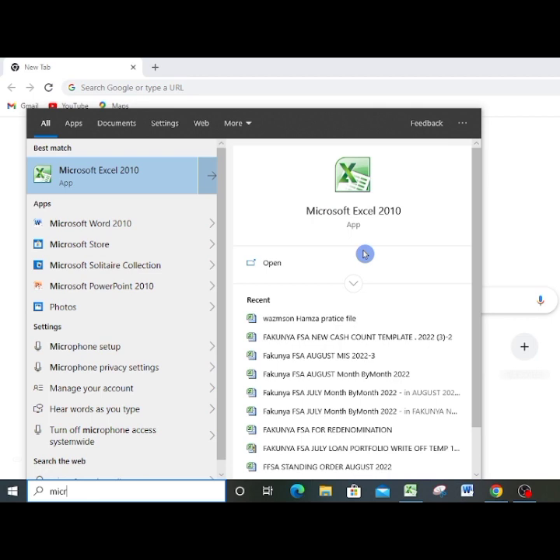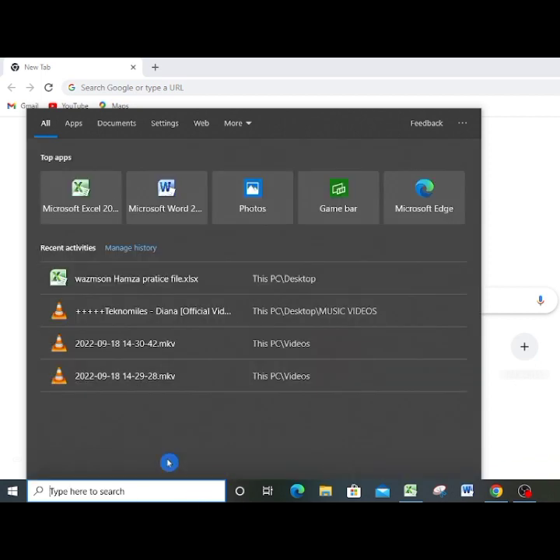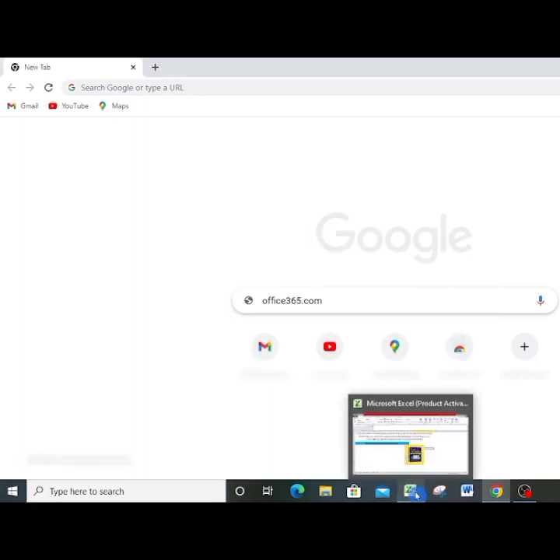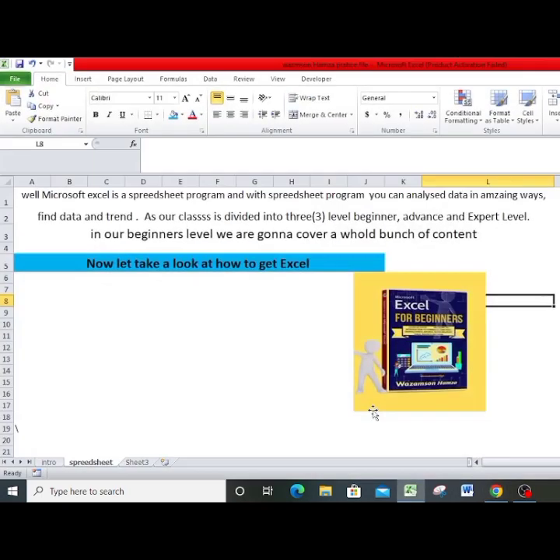I'm using Microsoft Excel 2010. This is version 2010. You might be having 2013, 2016, but the majority of what we are covering here might be the same. Okay, you can either search and you will see it here. All you have to do is click on it to launch it, or if it is pinned to the taskbar here, you can see this is it. If it's pinned to the taskbar, all you have to do is click on it, then you will see that's how we launch Microsoft Excel.